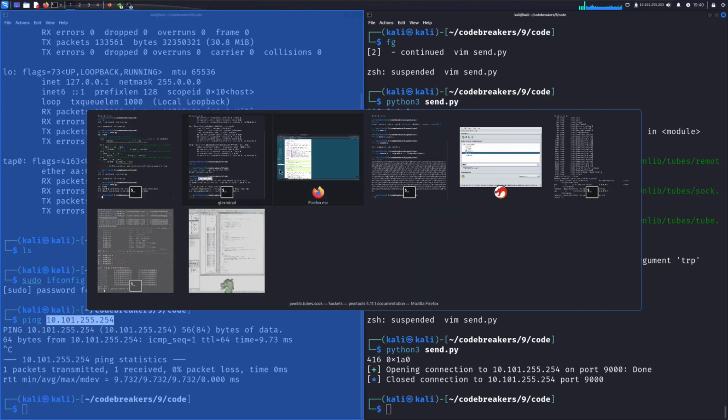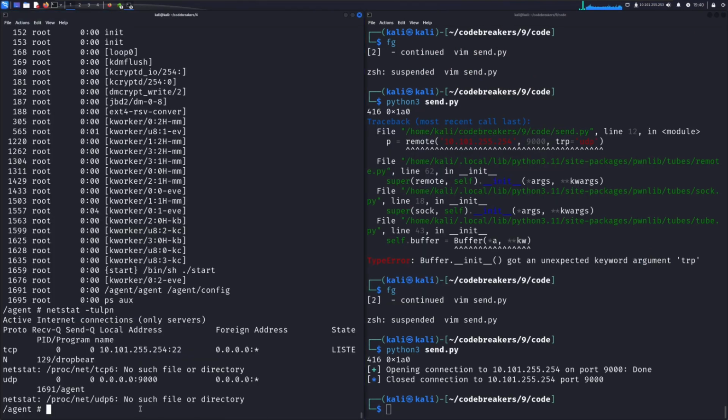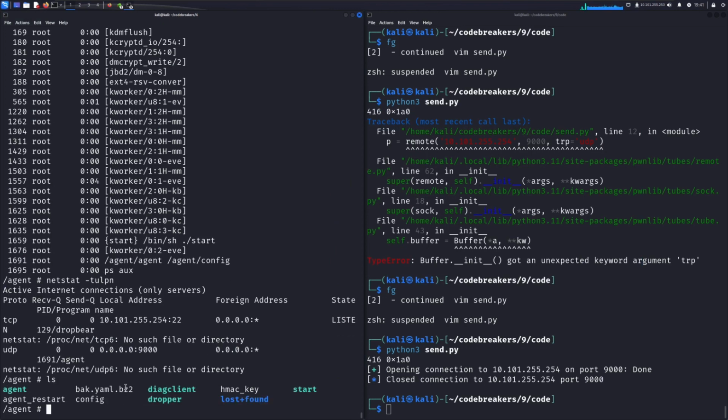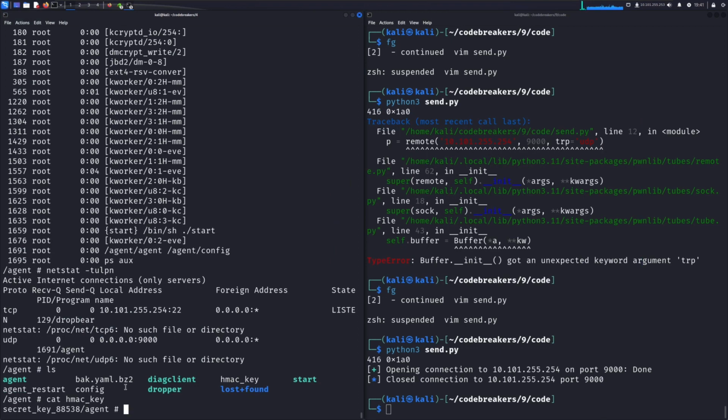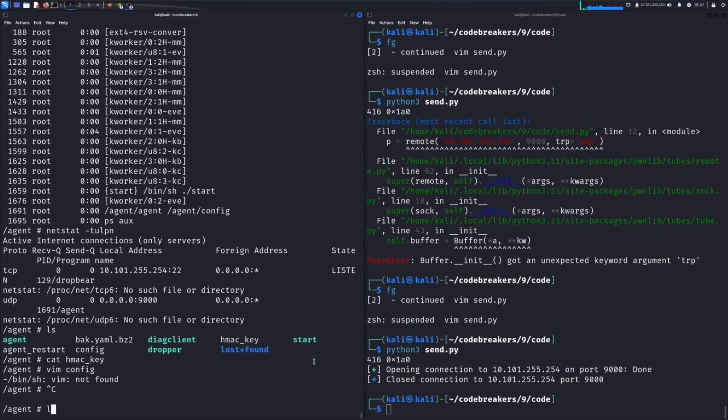We can check back over here, as it might have gotten a file. If we check out HMAC key, did it correctly overwrite it? It did not. So it doesn't look like that actually worked. Oh, I could actually modify the config to be verbose. That would actually help us.